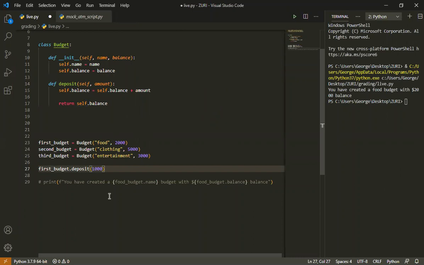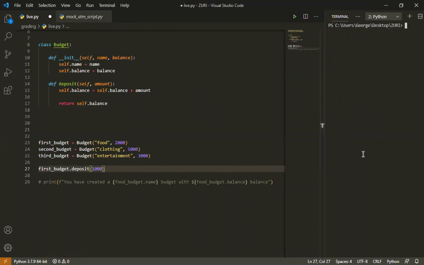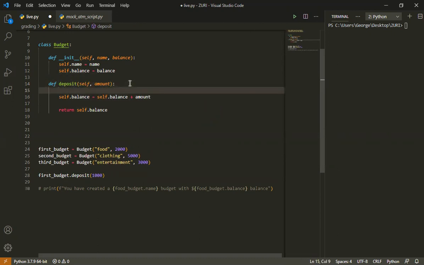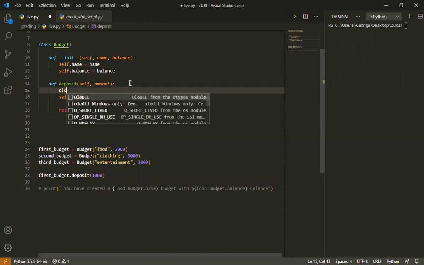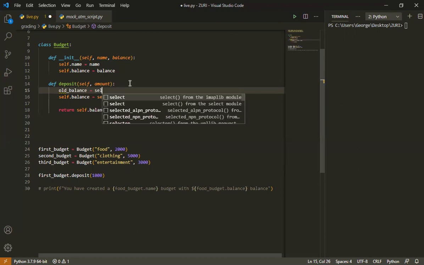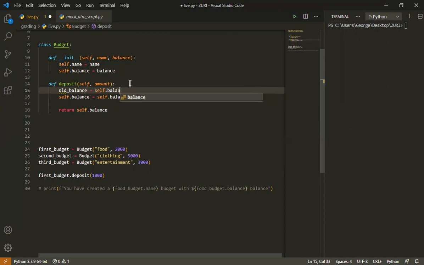So let us do something to clearly see that this deposit method works. Let it return the old balance and the new balance. Now, how do we get the old balance? Because what we just did there is the new balance. Let's call a new variable. This one will only exist inside this method. Let's say old balance is equal to self dot balance. It will be the old balance before we add the amount to it.